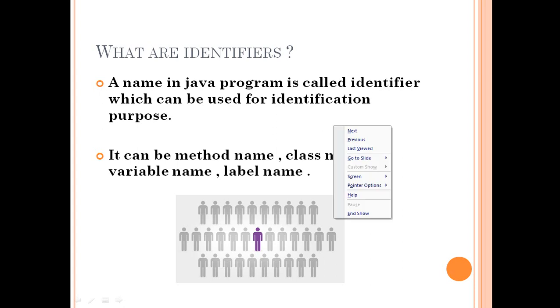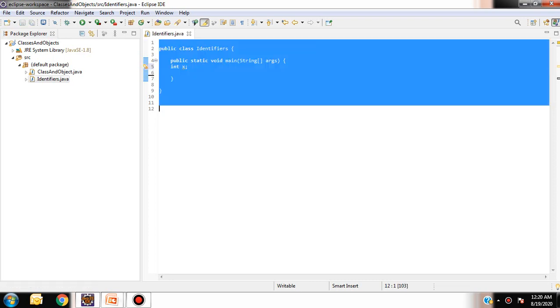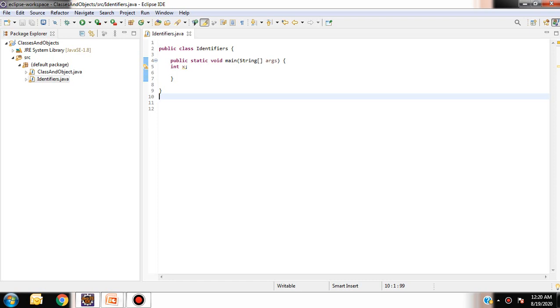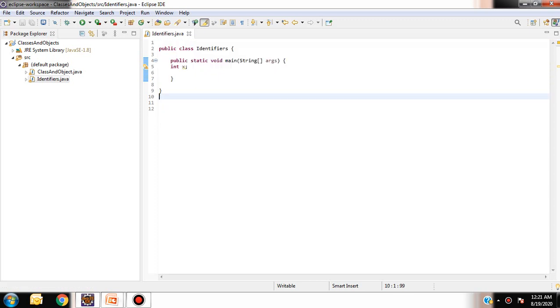Now let us see practically what do we mean by identifiers. So let me add one statement in this program and let us see how many identifiers are there in this small program. So this is the smallest program that we can write, and let us see how many identifiers are there in this program. So take a minute and try to think how many identifiers are there in this program.